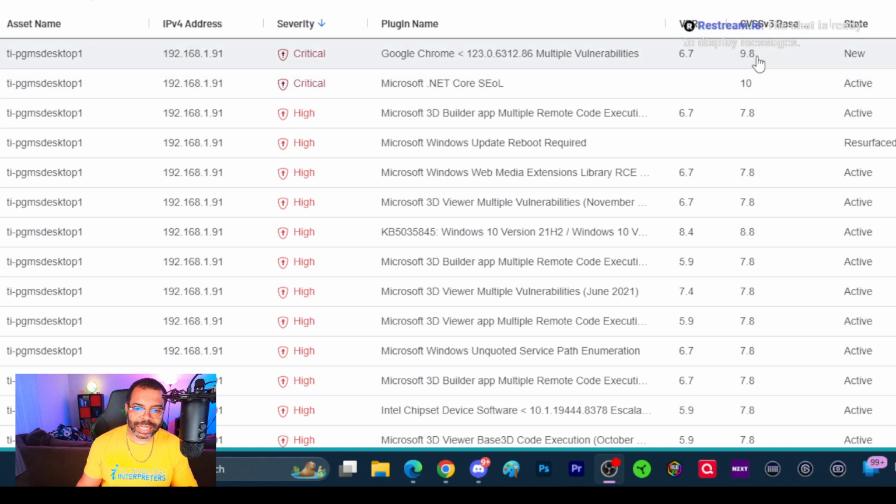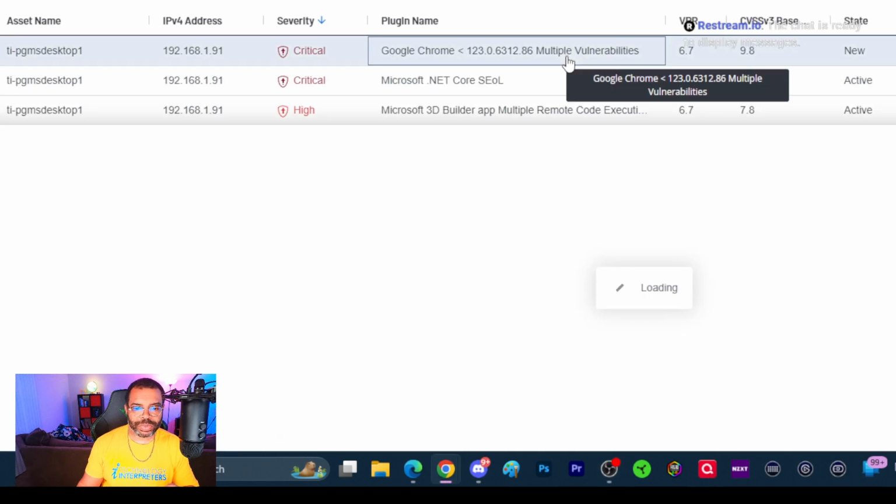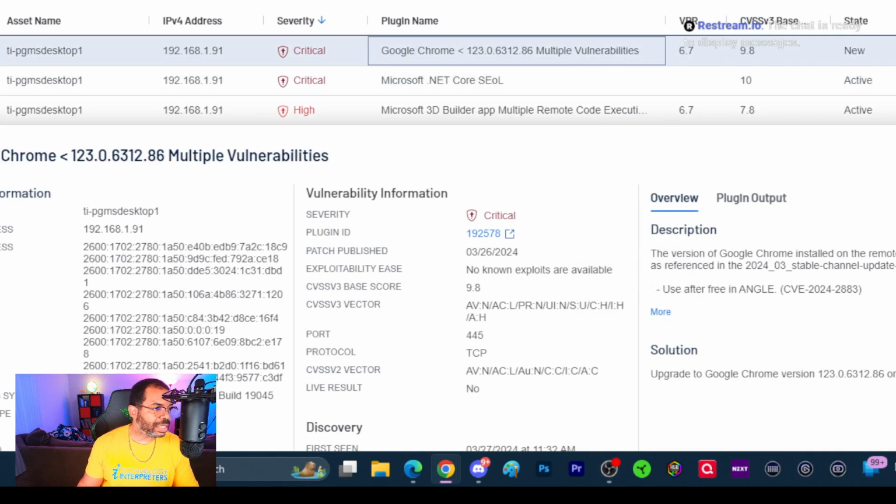If you look at it, this is a 9.8. We also have this as a 10 on the CVE. These are not the highest, but technically this one has the highest VPR score, which is Tenable's rating. This is Google Chrome, one that's just recently been released. Let's look at the details of the vulnerability.